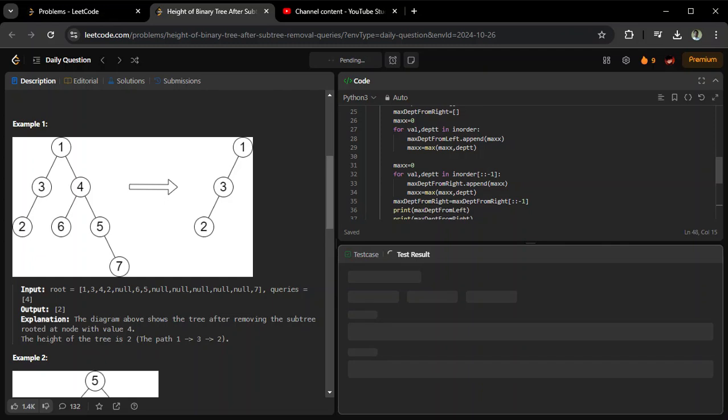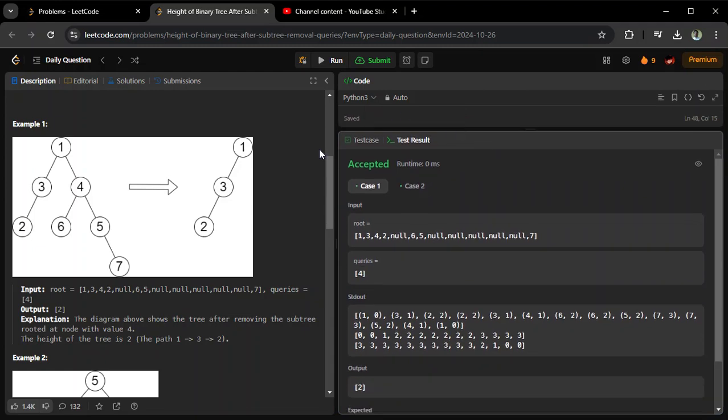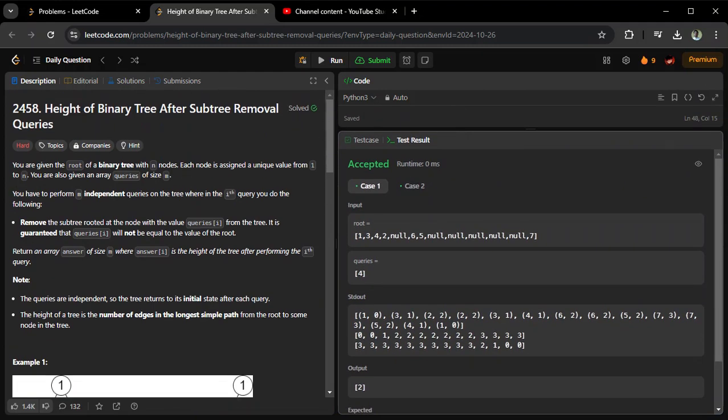If I run this and show you, all the test cases are getting cleared. I've already submitted the solution and it is accepted, as you can see here.